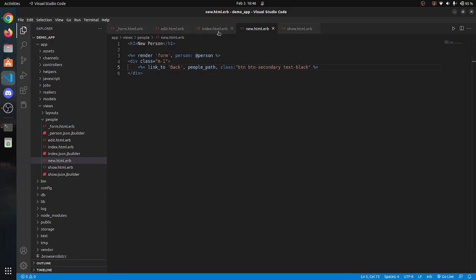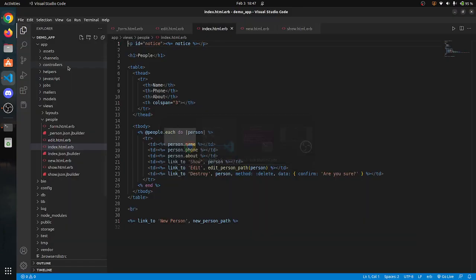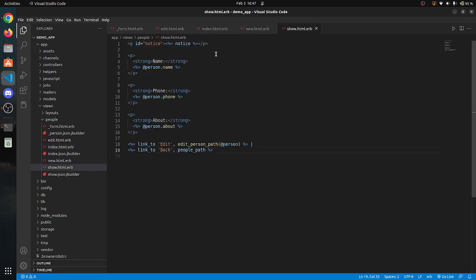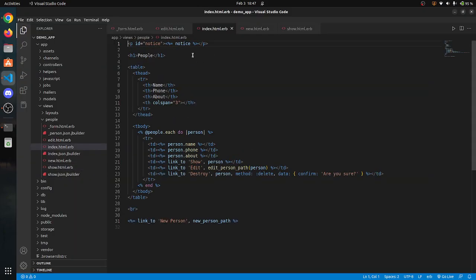So the next thing that we'll be customizing is the index page. So this initially has a table kind of thing. So rather than changing it, we'll be improving upon the current table and adding some more features as well. Okay. So this is the file that we are working on.